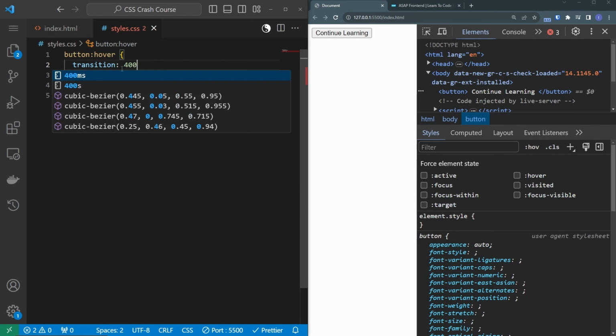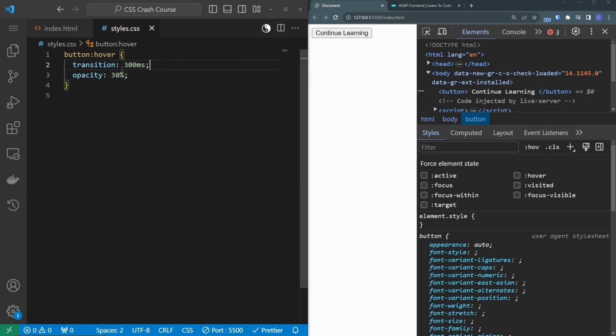We can go 4,000, 5,000. But for now, we're just going to do 300 milliseconds. And if we hover over our button now, you'll see that we're getting that smooth transition in, but that transition out is not smooth at all. So if we pay close attention, we'll actually be able to see that. So the transition in, very smooth, but the transition out, that's where we have a problem.